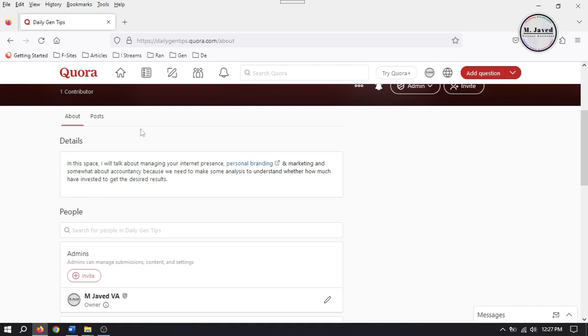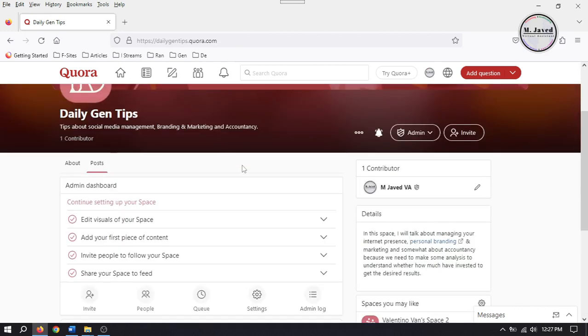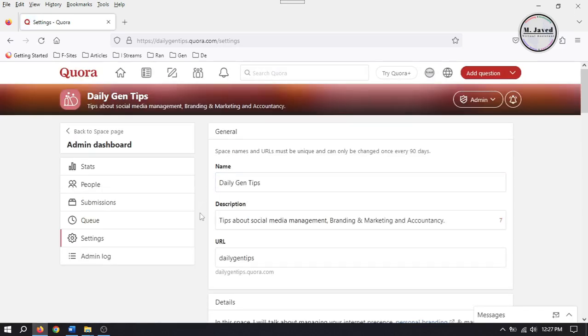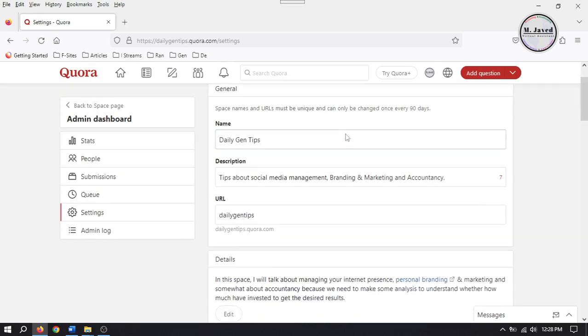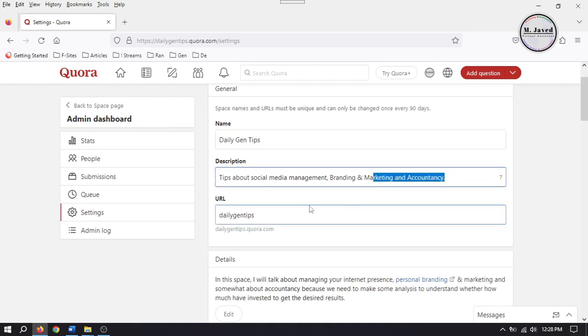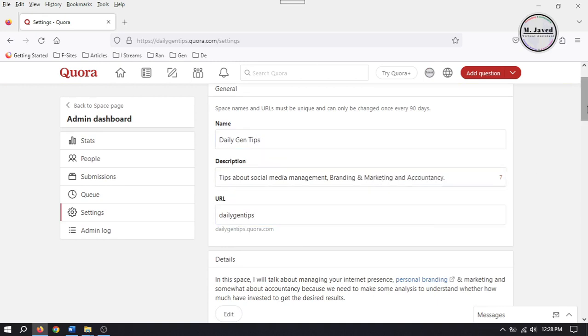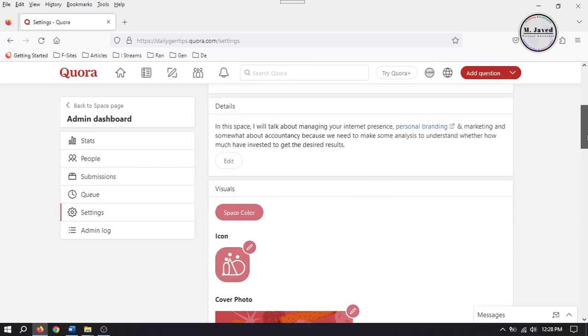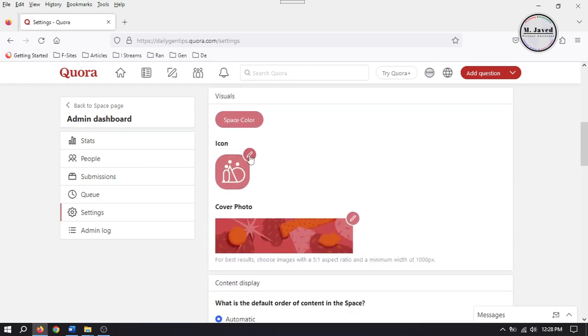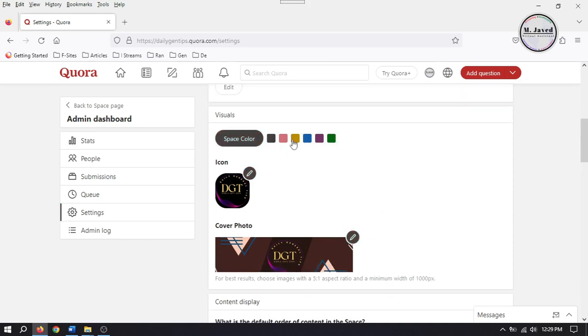Now let's go to Settings under the Post tab and set up the space. Since we already have added some info, it's showing that here. And if you want to make some changes, just click on the concerned field and edit it. Here, you can upload your space logo and cover photo. And it has also mentioned the size of the cover photo that fits well. Moreover, you can change the color of your space if you want.